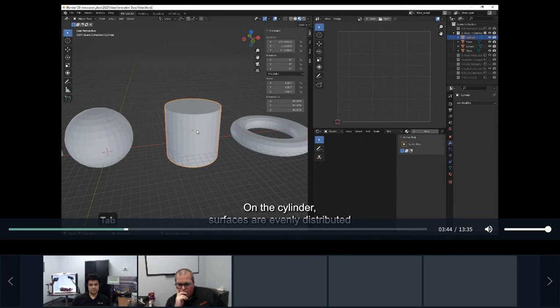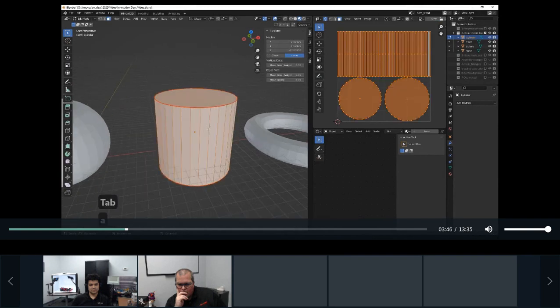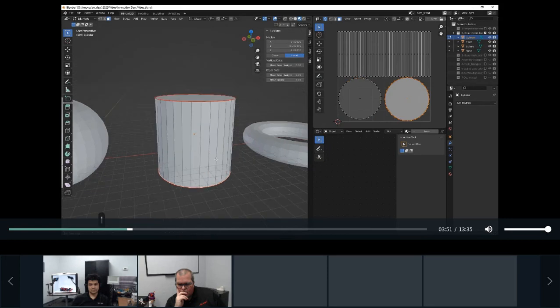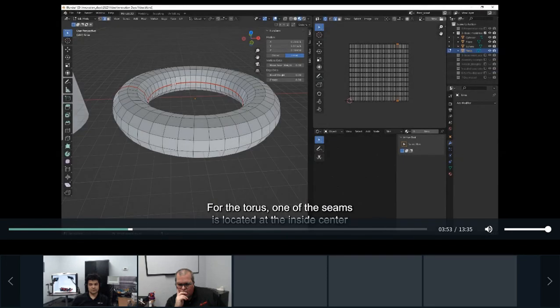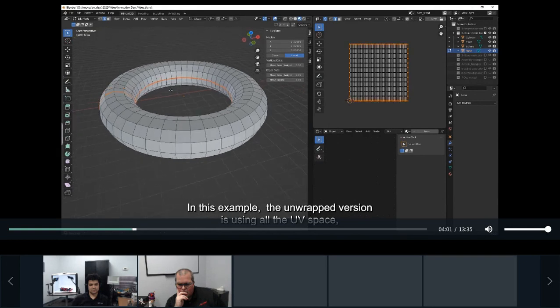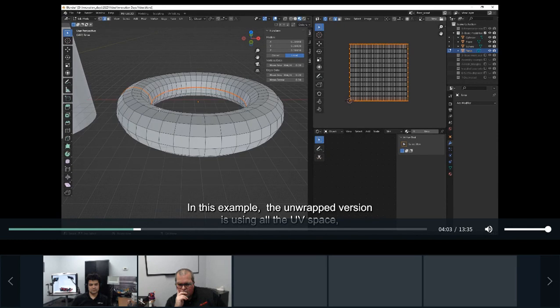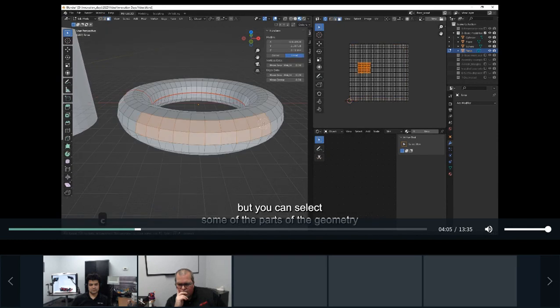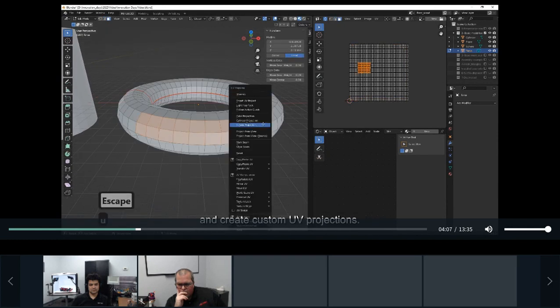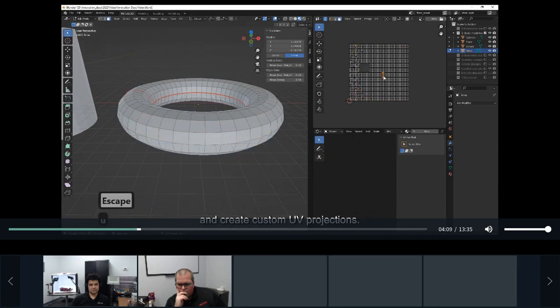On the cylinder, surfaces are evenly distributed and it's easy to identify each one of them. For the torus, one of the seams is located at the inside center loop of the surface and the other one in one of the vertical loops. In this example, the unwrapped version is using all the UV space, but you can select some of the parts of the geometry and create custom UV projections.